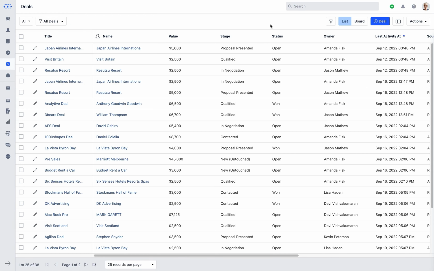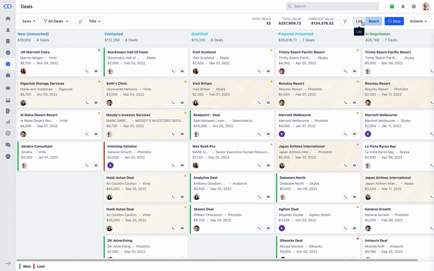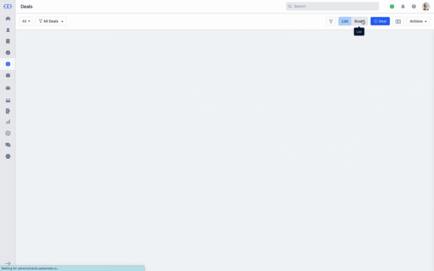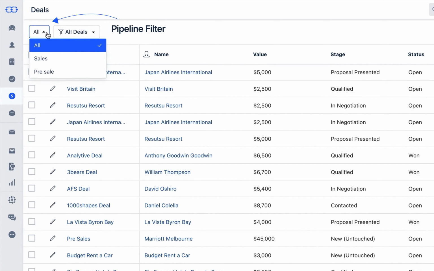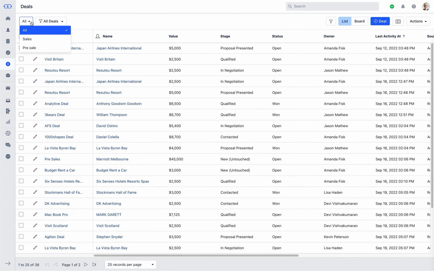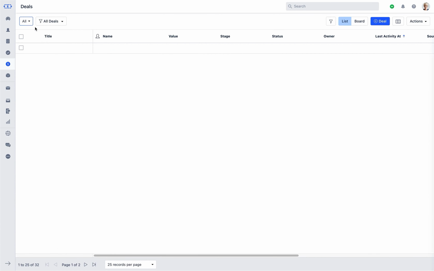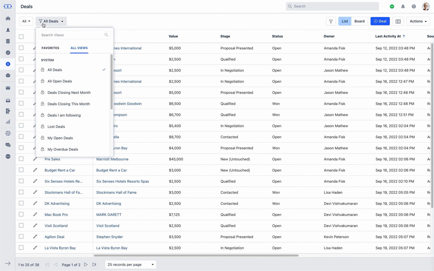Salesmate CRM has two different views, list view and the board view, to manage your business opportunities and daily operations. If you notice keenly, the list view offers you to view all the pipelines irrespectively. Also, it allows you to quickly filter the deals as per the pipeline you select here. You can have a quick view of the deals like open or closed, deals which are closing this month or next month, deals you are following and the overdue deals.